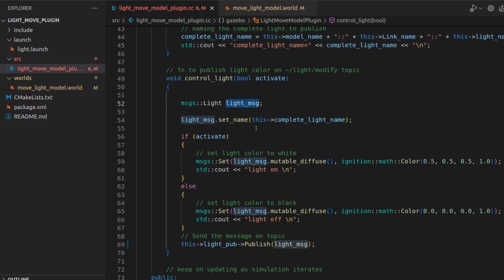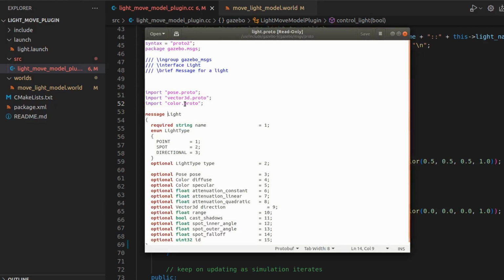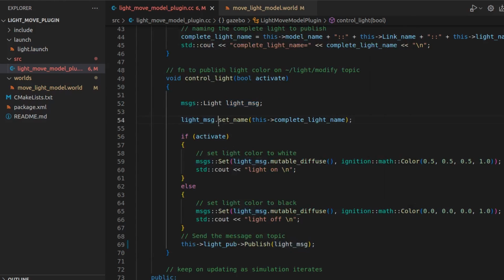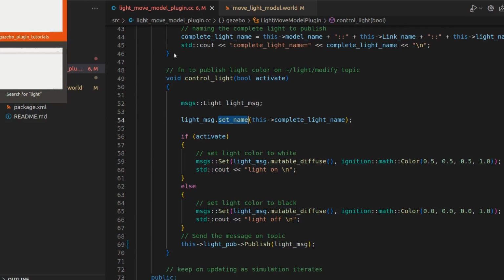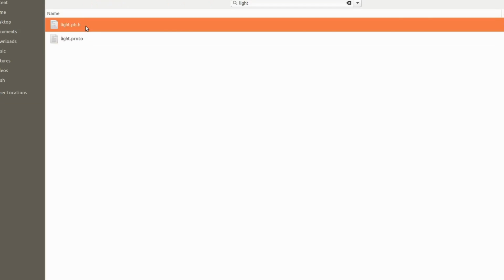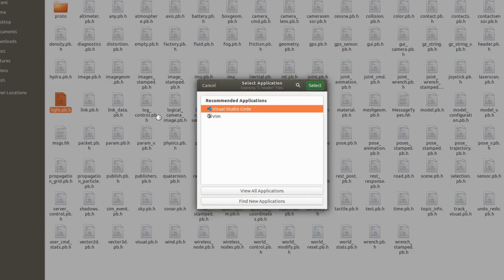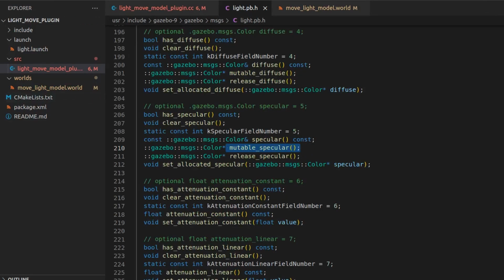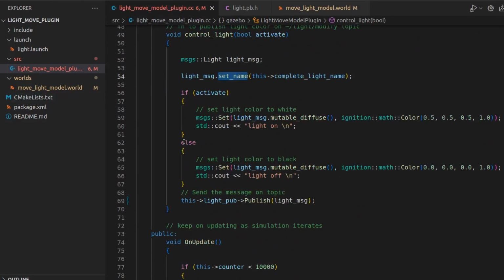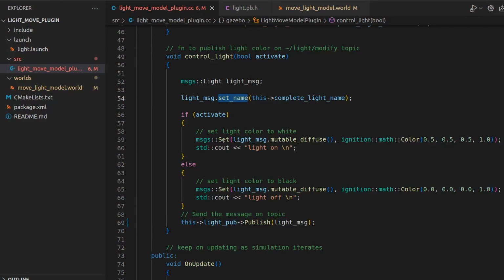Now how will we set the name? Because this is a simple field, we do not need to worry about it, we can just use the dot and set the name. Now how are we going to set this? I'm opening this in Visual Studio Code to show you. If you remember properly, we are again going to call that set. Why? Because this is not a normal message.